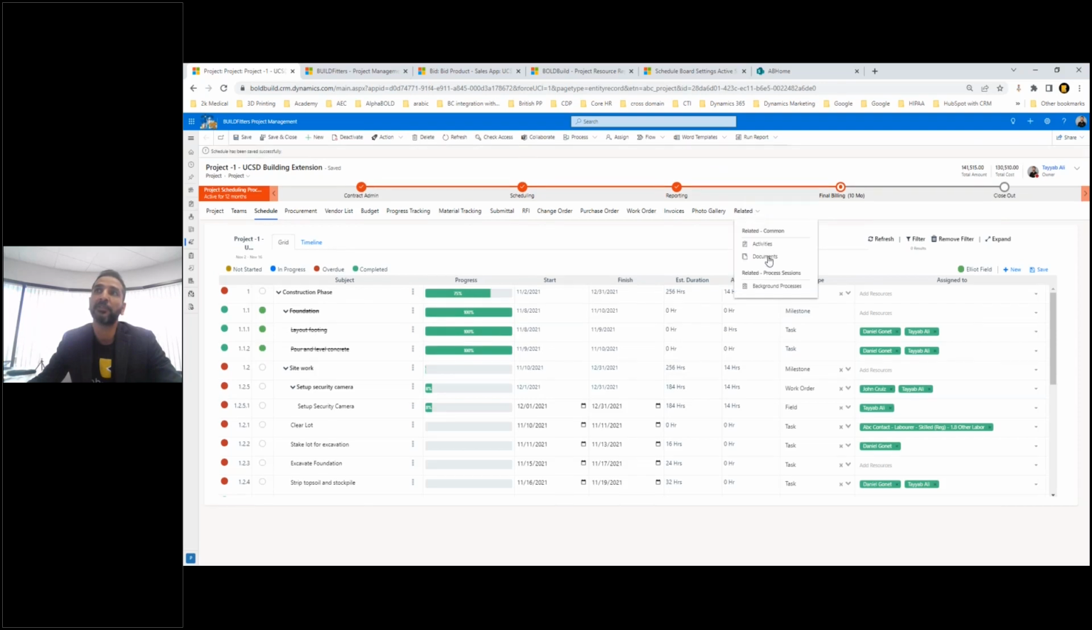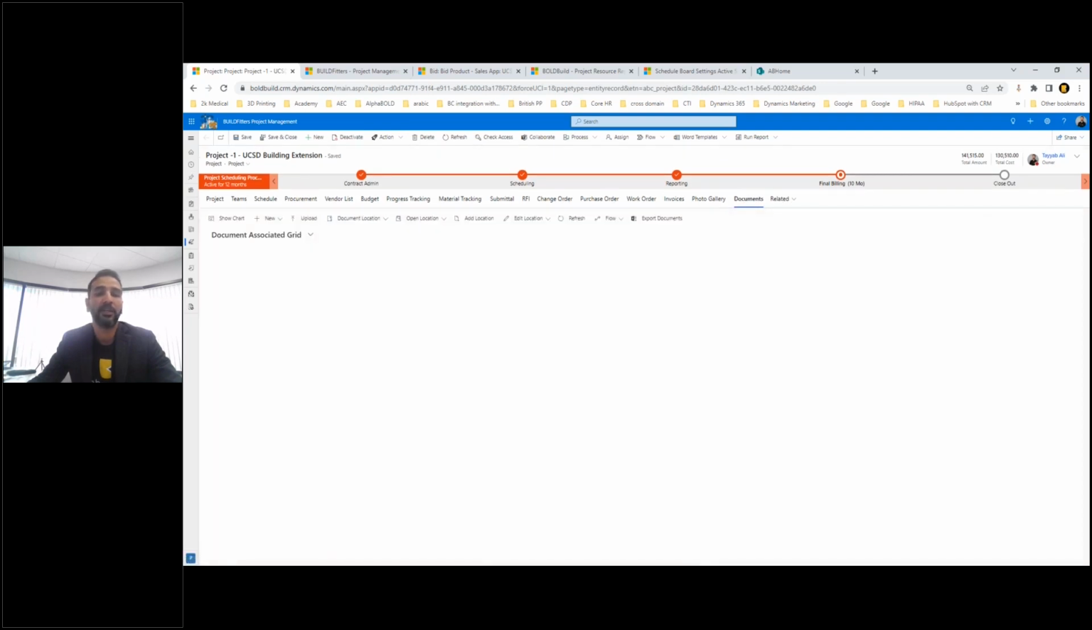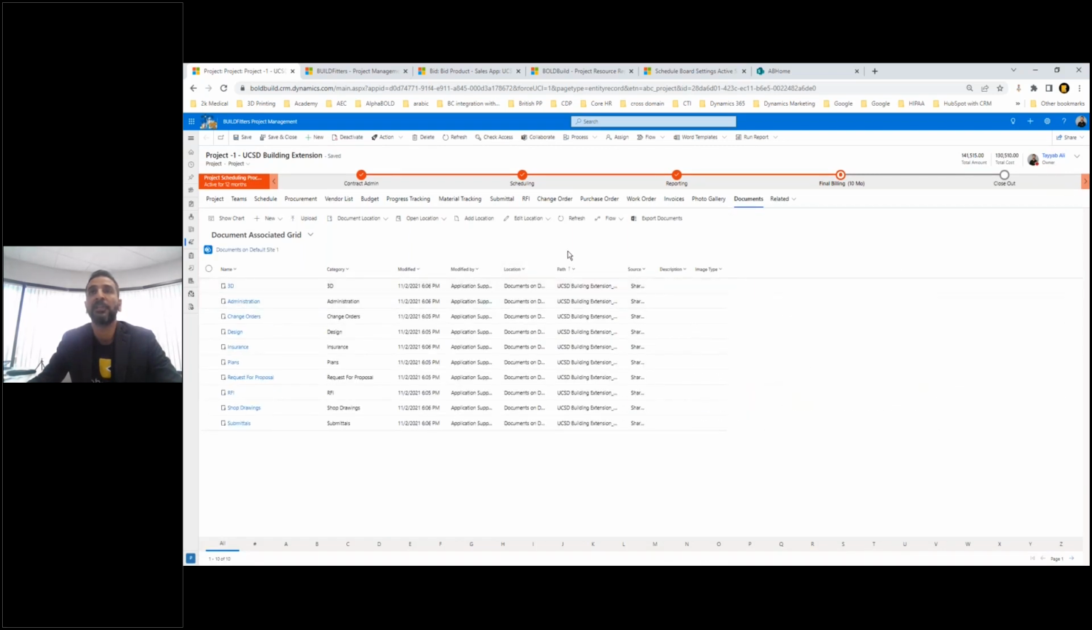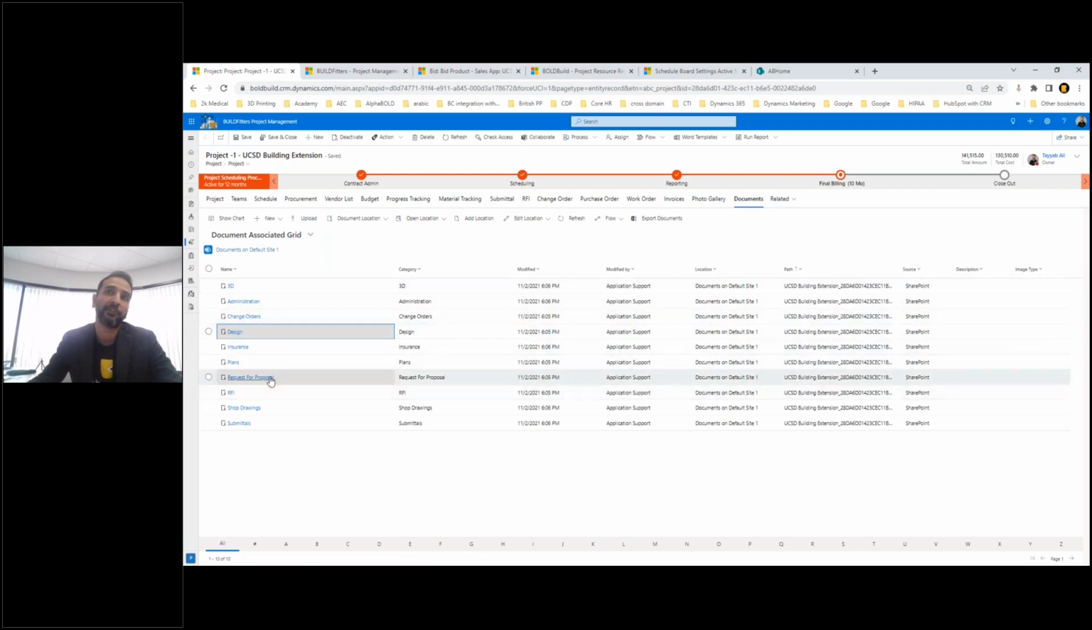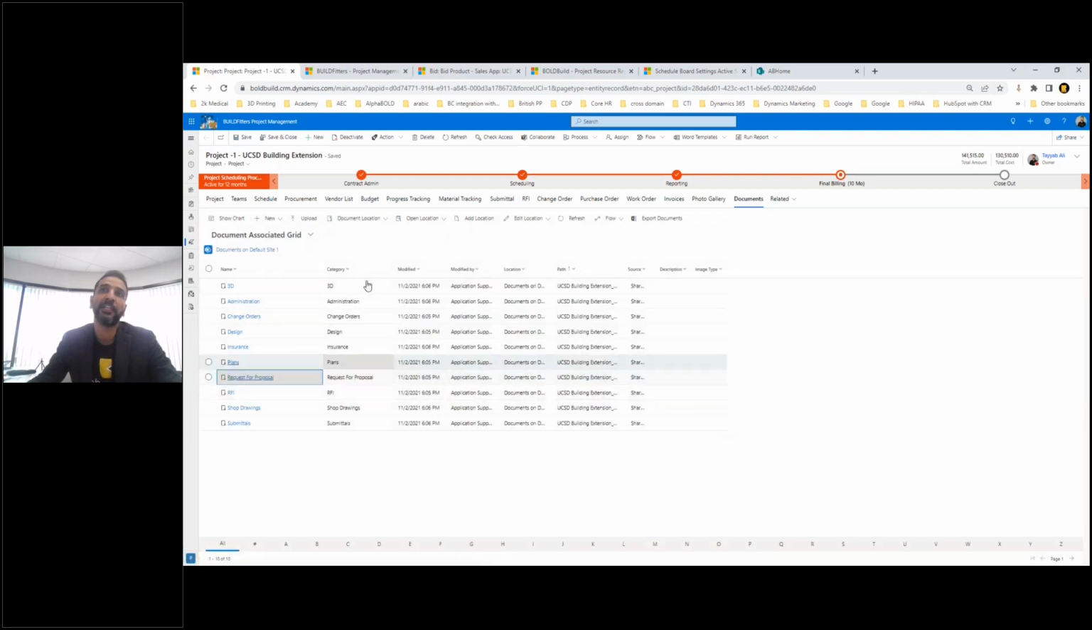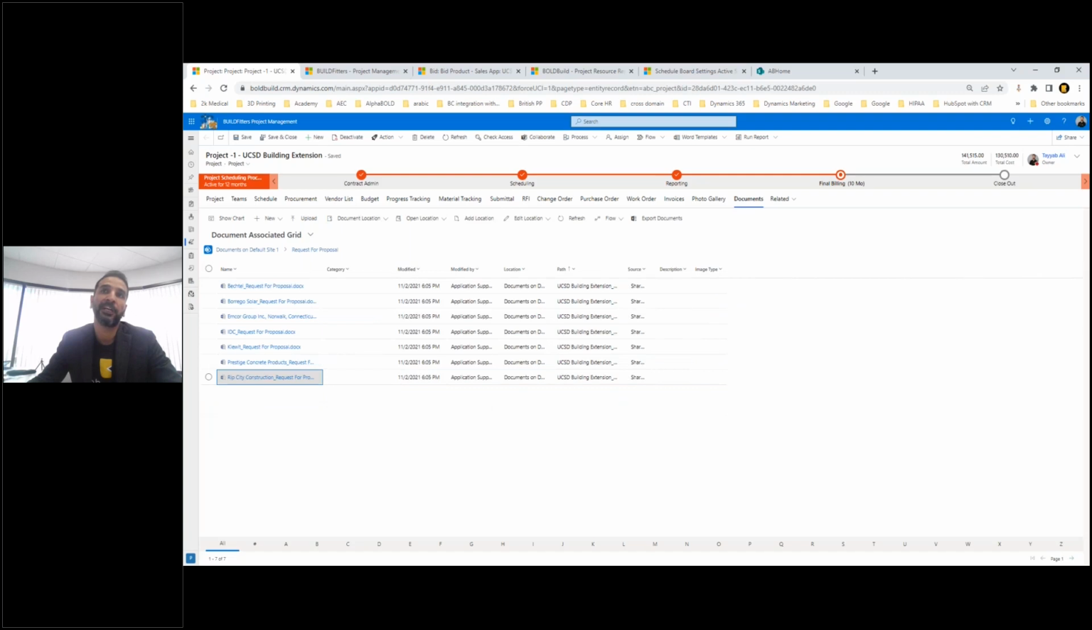So if I go to the documents, which again is a huge pain point with project management, and how to store documents in a way that you don't lose information. For example, I can go in here and click on the design folder. As I click on this design folder, you see my design documents are in here. If I go to the RFP folder, the request for proposal folder, any request for proposals I send to different vendors are automatically stored in this as I click this action button here.